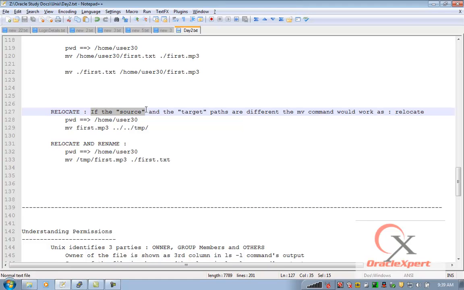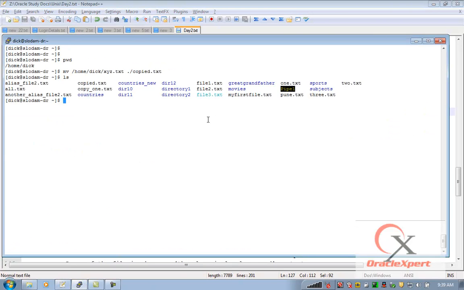If the source path and the target path are different, then the mv command will act as relocate. So if my directories happen to be different directories, then it will act like a relocate command. So consider this. I said mv copied.txt. What is the path mentioned against copied.txt? No path mentioned. That means it is in my current directory. I said move it under tmp.